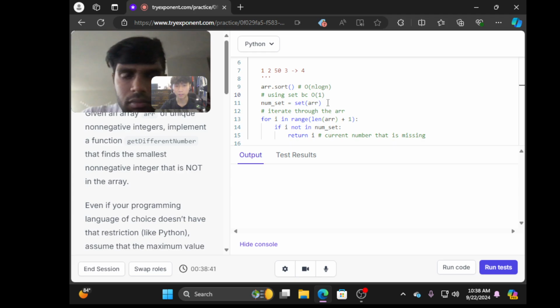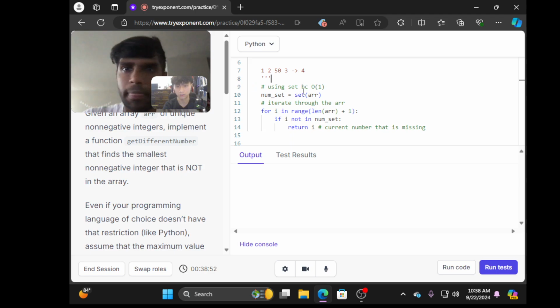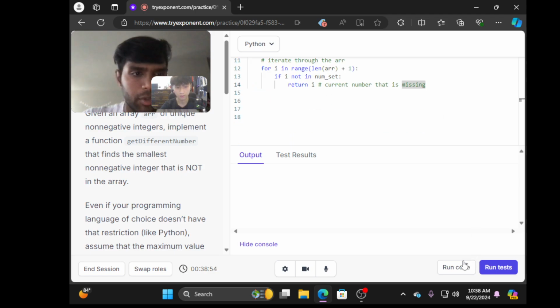If you use a set, I don't think you need to sort, because it'll still find the missing number. But let me try it without a set, and see if that works. Sure, let me run the code. Wait, for some reason there's no output.